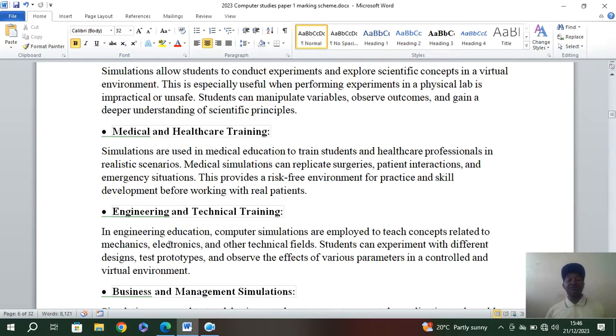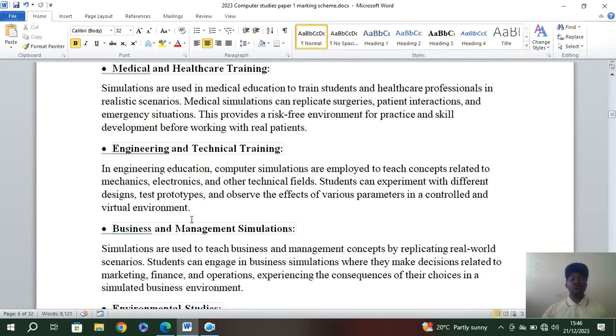Engineering and technical training. In engineering education, computer simulations are employed to teach concepts related to mechanics, electronics, and other technical fields. Students can experiment with different designs, prototypes, and observe the effects of various parameters in a controlled virtual reality. You can imagine a session whereby you're trying to train drivers on head-on collision. Then you are using simulation to show the impact.